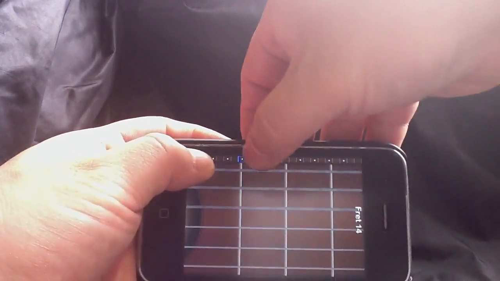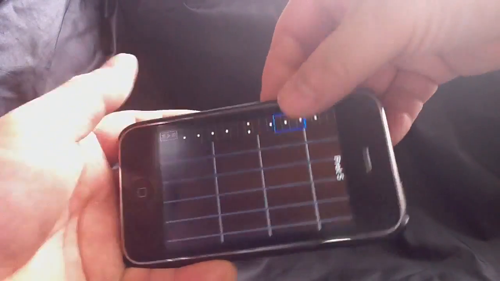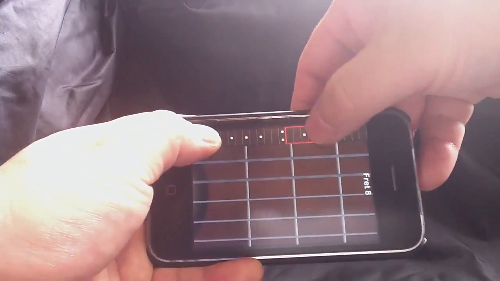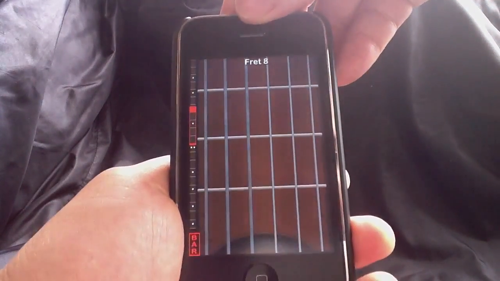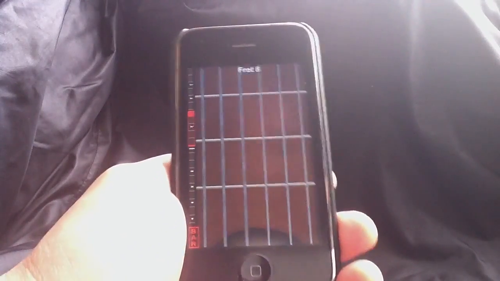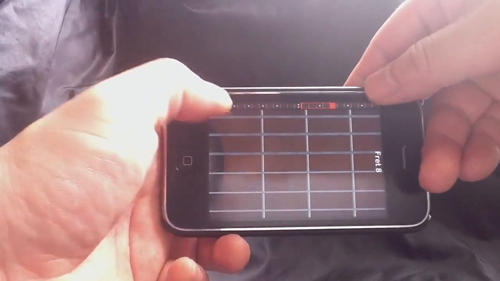If you hold down this bar button, it's going to bar it. So hold it down and then swipe the board. And now I've barred fret 7, and that's why this is fret 8. Okay?